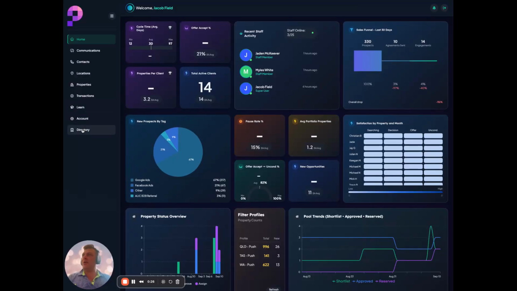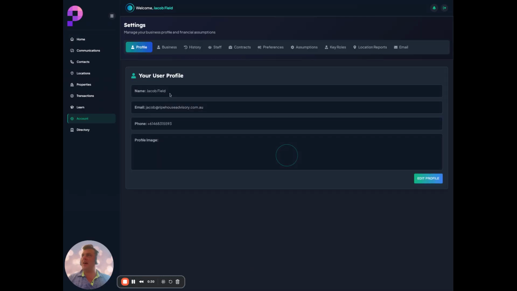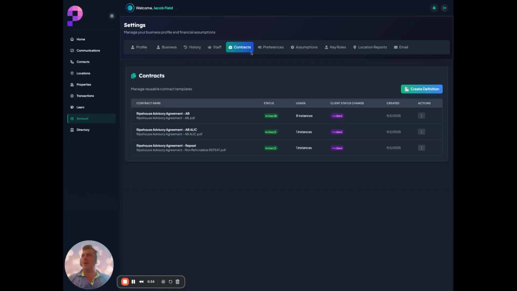So the first thing that we do is, as a super user in our account, we go down here to our account tab and we can see the contracts tab up top here. So I've actually got 3 agreements already dialed up here in my account. We can see that they're all being currently used and how many clients we've actually sent this to. Really importantly, with an agreement, we're actually able to change the status of a contact.